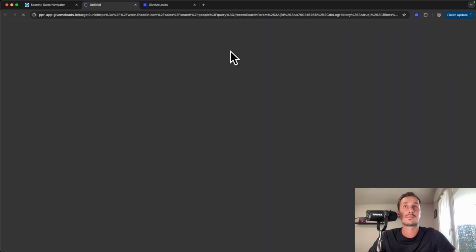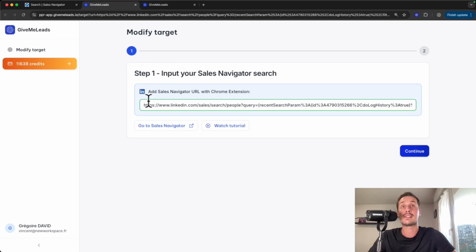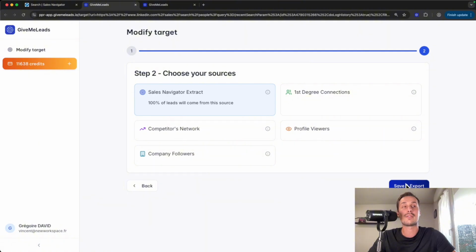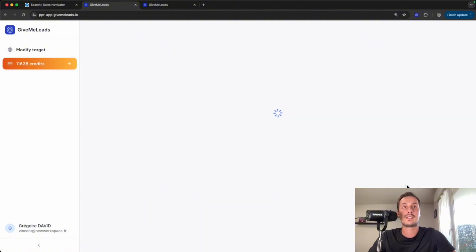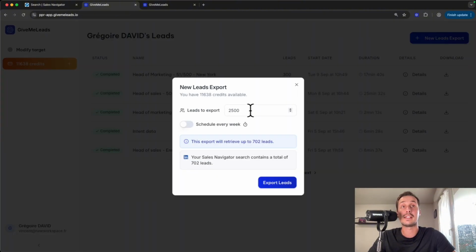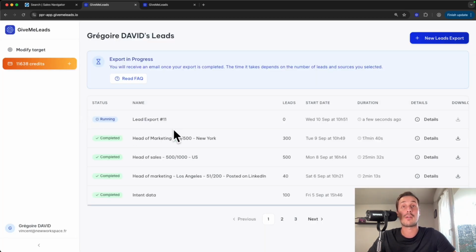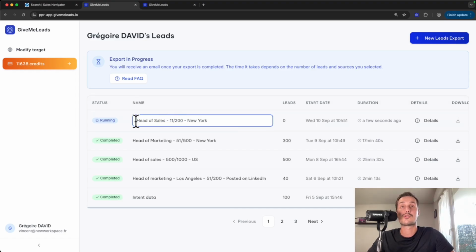So let's do that. Here I'm redirected to Give Me Leads with my Sales Navigator search. Then I click on Continue and then Save and Export. Here I can give the number of leads I want to export. So for this tutorial, let's say 300. And then I click on Export Leads. All right, so my export is currently running. I have to wait a little bit, but before that I just want to rename my export. So basically, I want to export people who are head of sales in a company headcount between 11 and 200 people, and I want them to be based in New York.